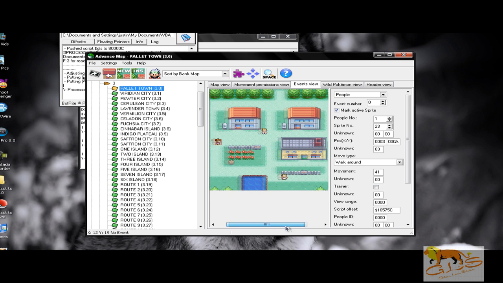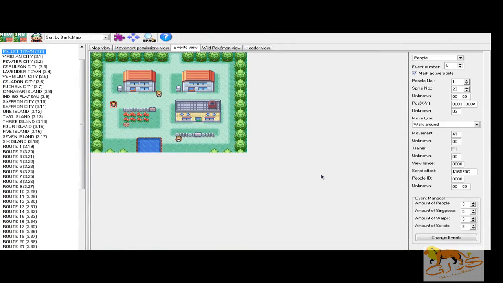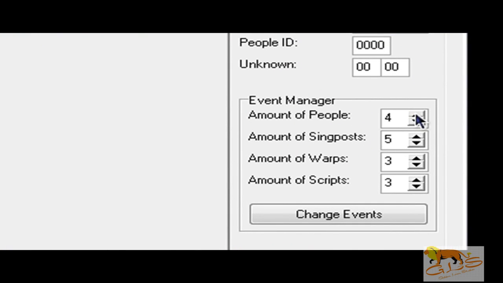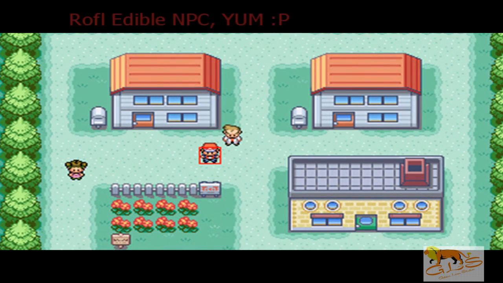Now let's see. You need to add an NPC. Most people actually don't know how to add an NPC. It's actually very simple. You're going to go down here and you're going to click up on the people. This is going to add a person. You're going to click Change Events, and see, now you have another person that you can walk around with or do as you please. This is your new editable NPC.